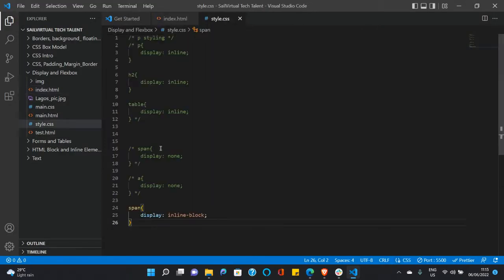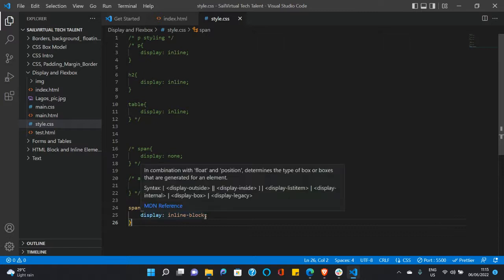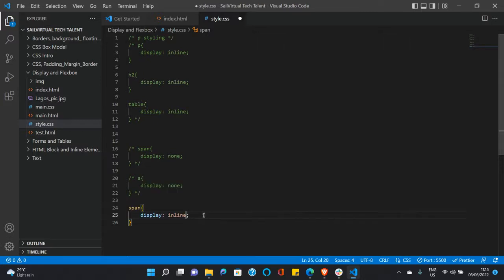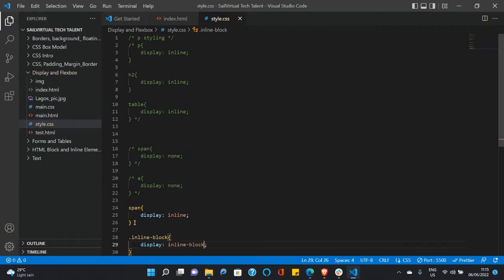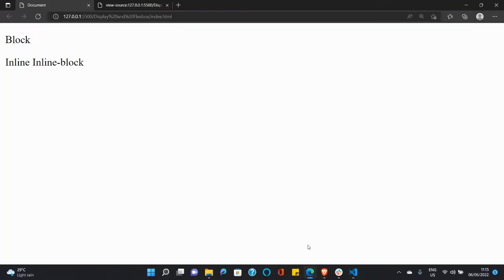Now we have the span to be this. Let's change the display here to be inline. And then the other one, inline block, will have the display of inline block. Okay, so as you can see on the screen, they are both displayed on the same line, which would make you think they are both inline elements.